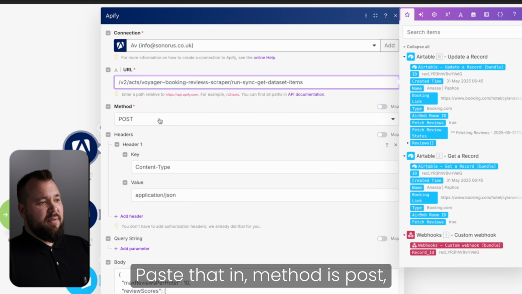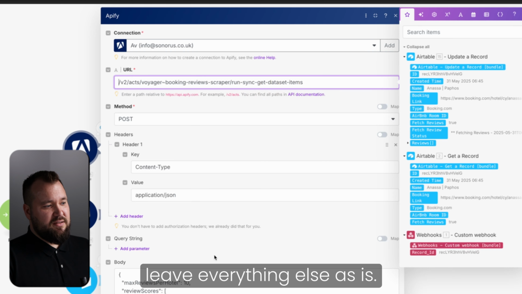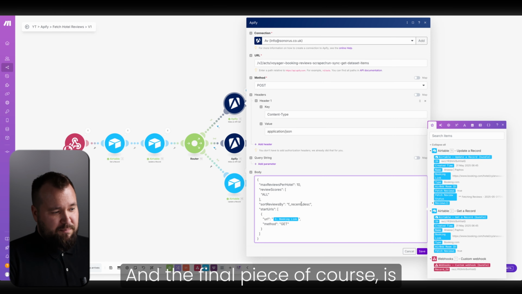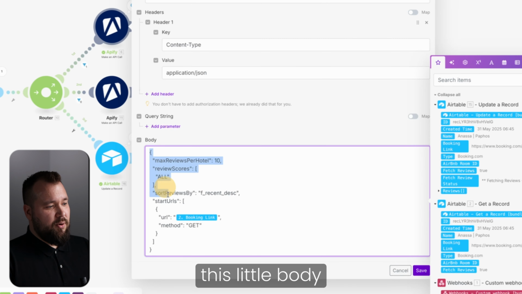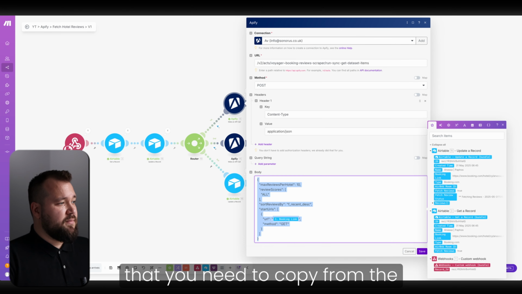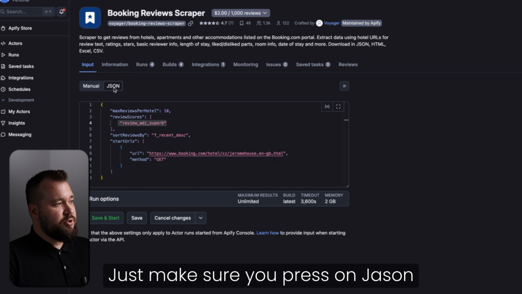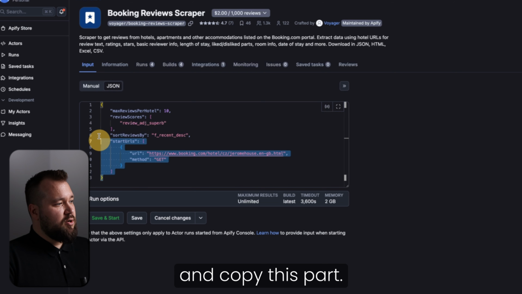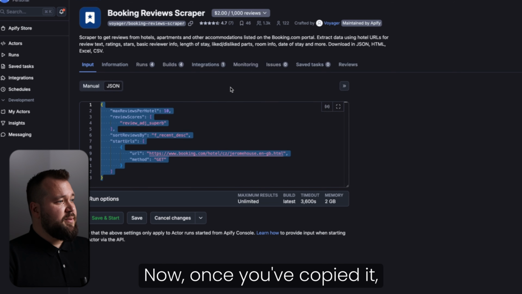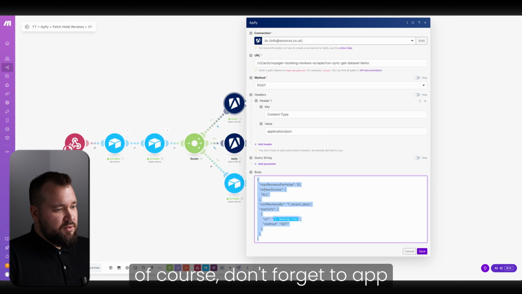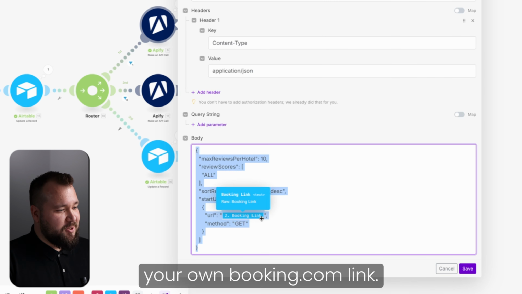Paste that in. Method is post, leave everything else as is, and the final piece, of course, is this little body that you need to copy from the input tab over here. Just make sure you press on JSON and copy this part. Now, once you've copied it, of course, don't forget to map your own booking.com link.